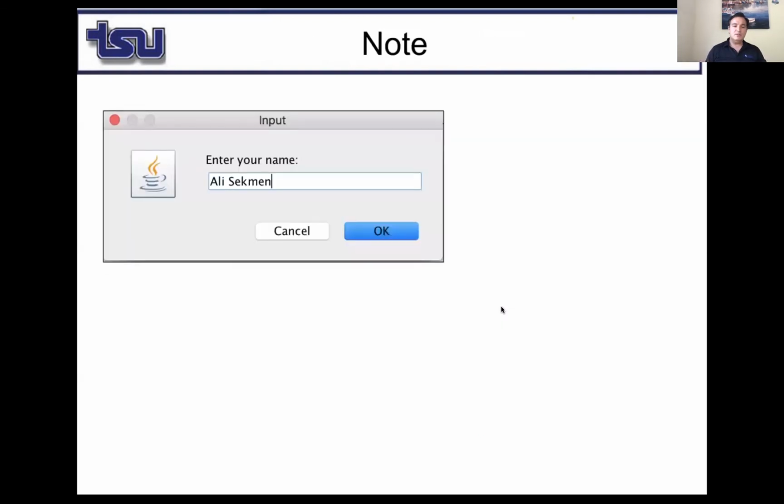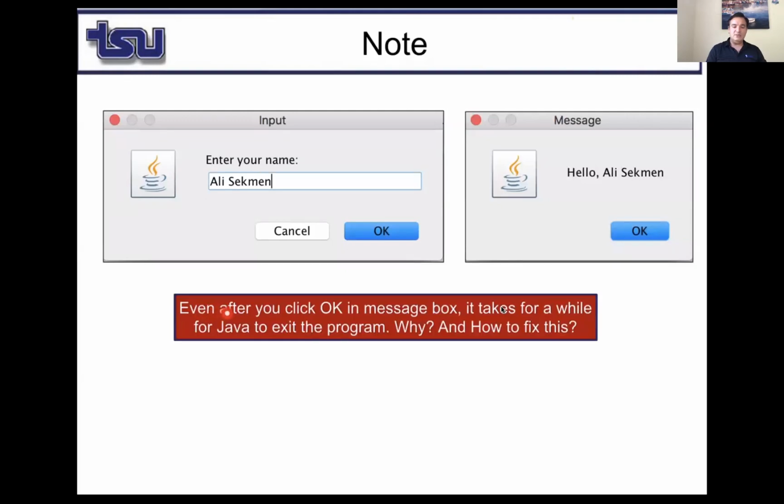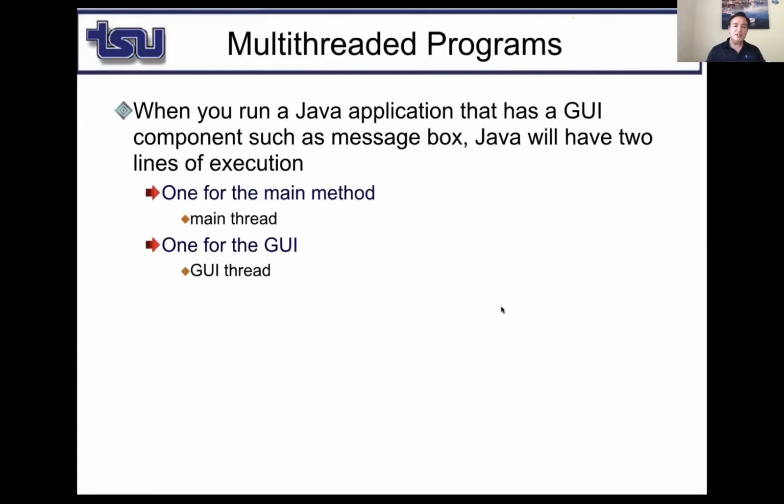Okay, so here, even after you click OK in the message box, it takes a while for Java to exit the program. And now the question is, I already showed you how to fix it. You put system.exit, but I'll explain why. So why is this happening? This is important. So we are going to have a little informal introduction of multi-threaded programming, which is very nice, really. So here is what happens.